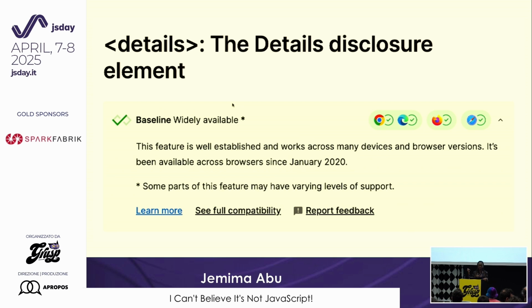I'm assuming all the murmur is because we're so impressed by what details is doing. So yeah, keep it up.